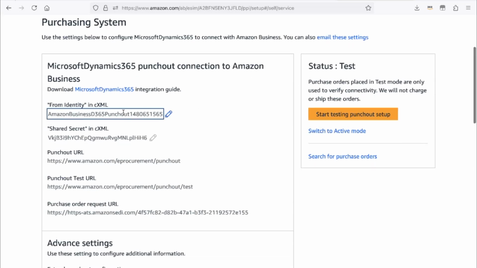Now my credentials are generated. So these are the identity, shared secret, the PunchOut URL, and purchase order URL. These are the credentials that you need to configure on the Dynamics 365 end. And as long as the status of the group is in test mode, you can do the PunchOut and you can send out test purchase orders.